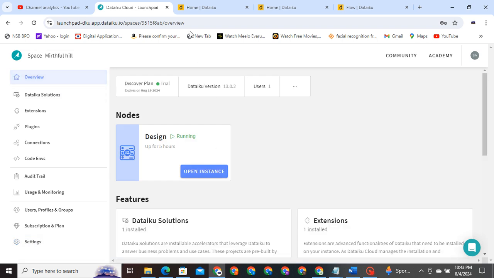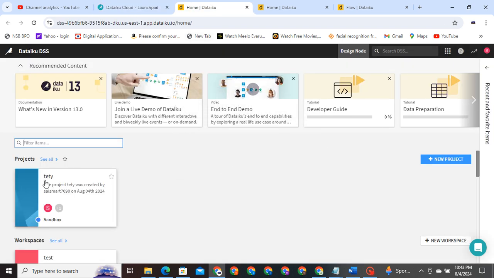Dataiku DSS, Data Science Studio. Dataiku DSS is a collaborative data science platform that allows data analysts, data engineers, and data scientists to work together on data projects. It provides tools for data preparation, machine learning, and data visualization.